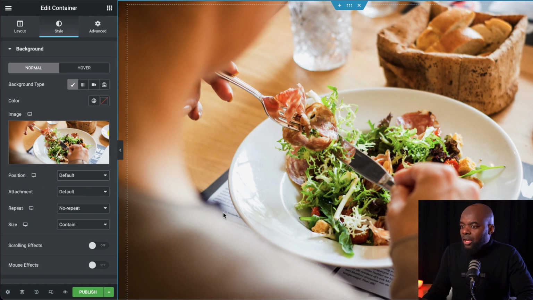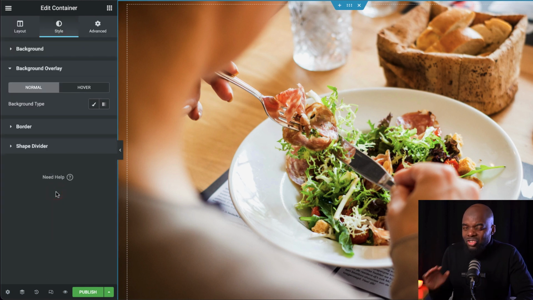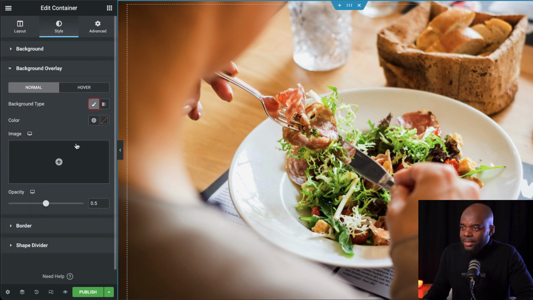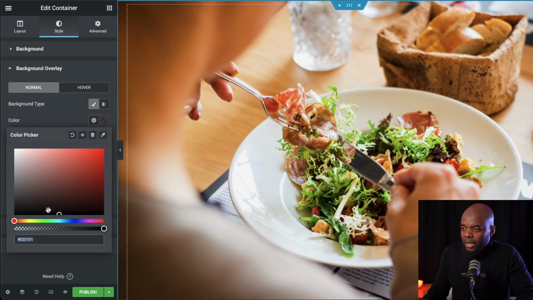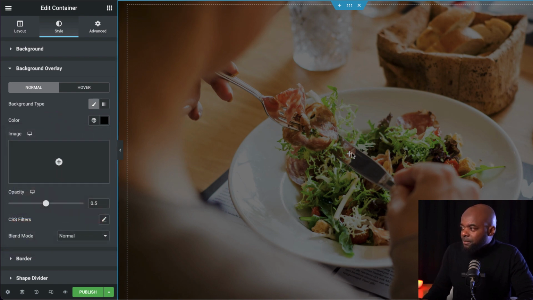So now that I have this all done, the next step now is to add an overlay because this image here is a bit too bright and it's going to distract my text as I add it onto the background. So now I'm going to go to background type, click here on classic, and then I'm going to click here over the color and just make sure I add black. So what I can do now is I can dim this image here so that my text stands out.